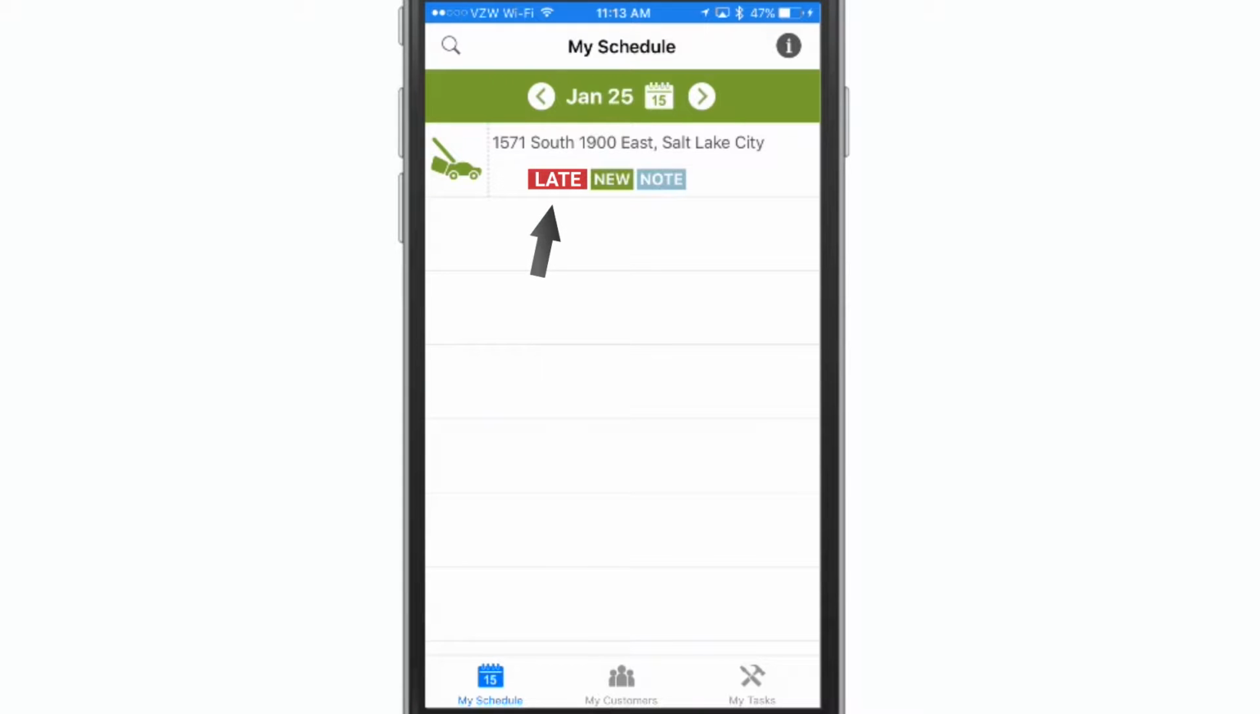Late indicates that you have not completed the job on the scheduled day. At TaskEasy, we take late tasks very seriously. It's important that you complete each job on the scheduled day.